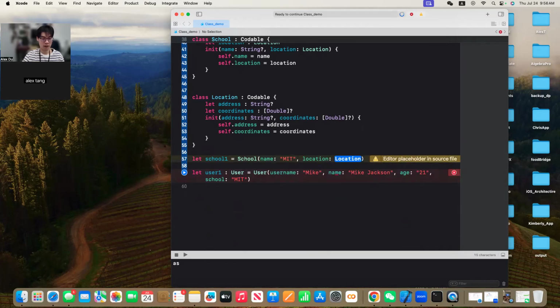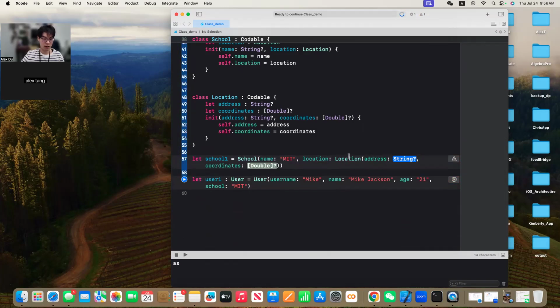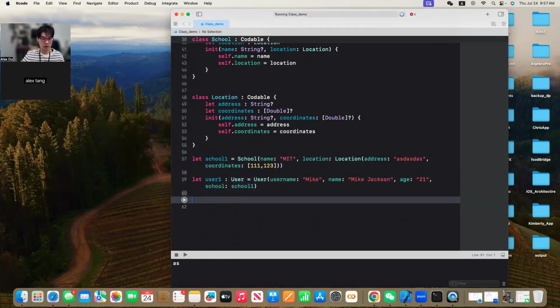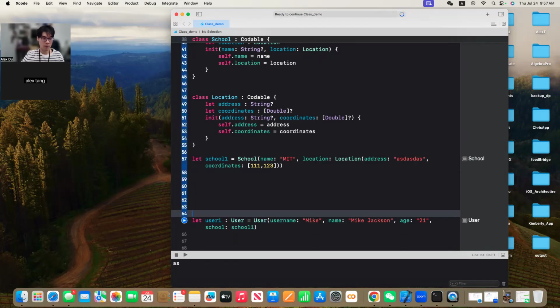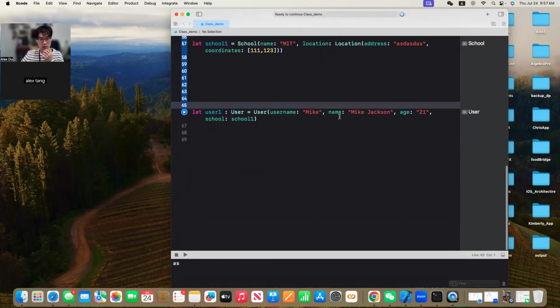So the location, you also need to create a location here, right? You can directly open it. Yes, you can actually open it. Address, yada yada, coordinates, and then this one is going to be maybe 111, 123, something like that. Very straightforward here. There we go. And then right here, all you need to do is just fill out school1. That's all good, right? As you can see, when other people see your code, they couldn't possibly understand whatever is inside this one here, right?